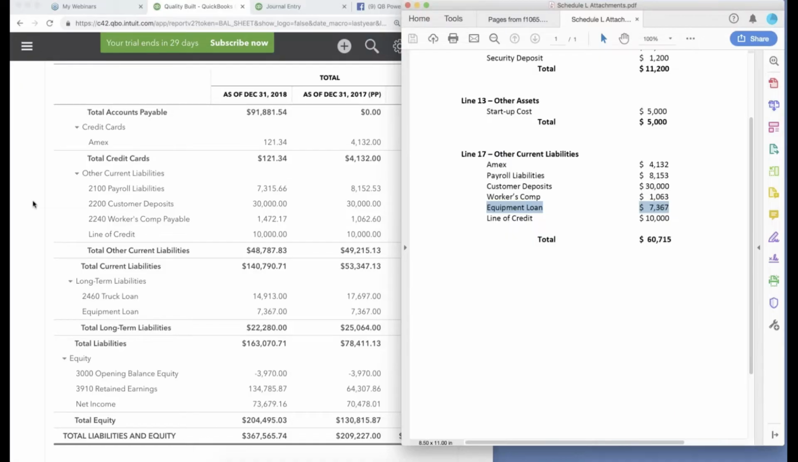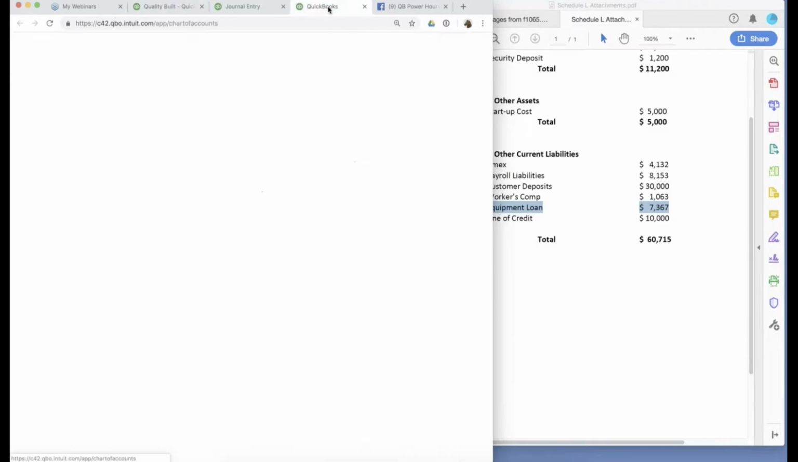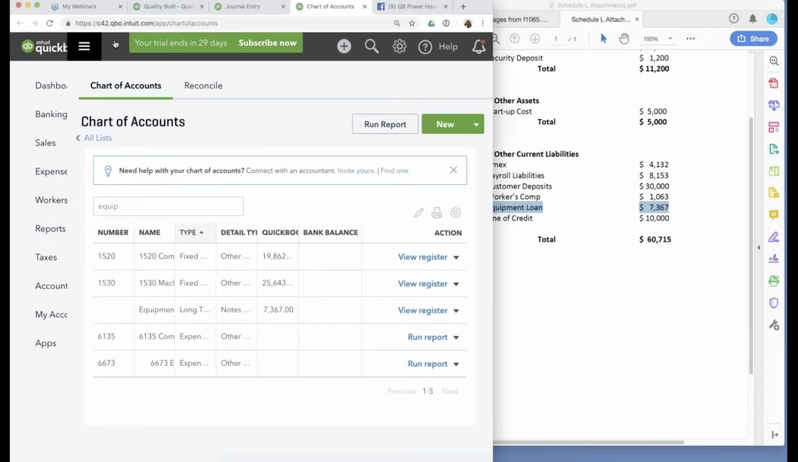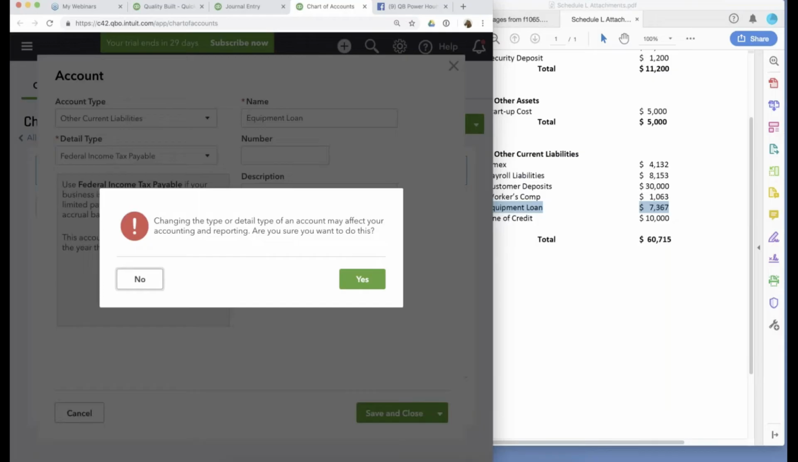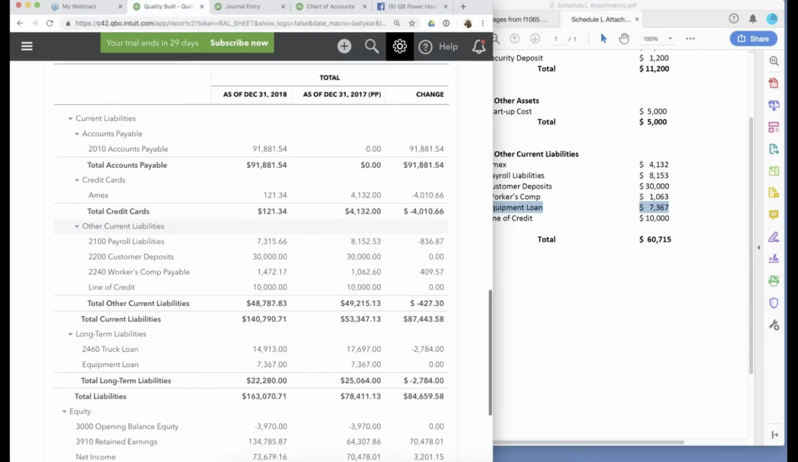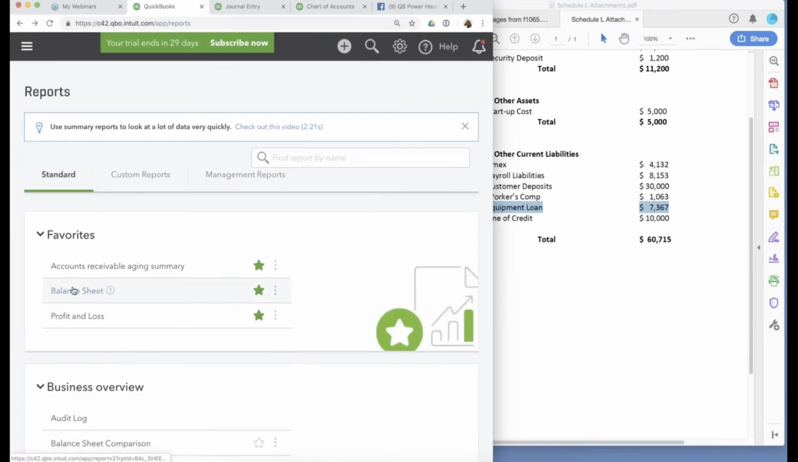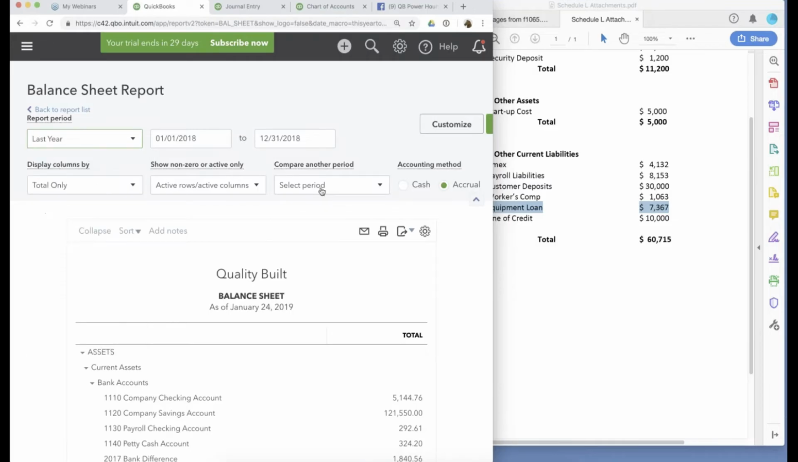Let me go into the chart of accounts here. And got the equipment loan. Change that to current. I just want to match the tax return as much as possible. Okay, that should take care of that. Let me hit run report. It closed. So balance sheet, last year, select period, previous period, dollar change, run report.